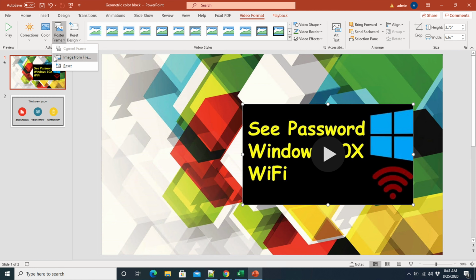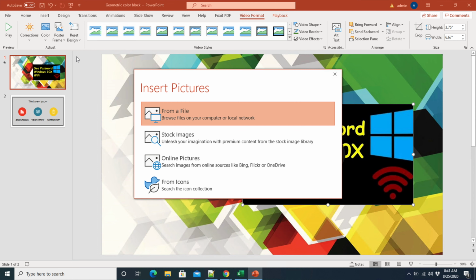For this, you have to click this Poster Frame, and then you have to use this one, Image from File. For example, I want to change this poster, I mean this thumbnail. So what you have to do, we have to come here, click here, and then Image from File. Once you click here, it will give you options like From a File, Stock Images, Online, or From Icons. Suppose I have one file in my computer, so I'm going to change this with that thumbnail.